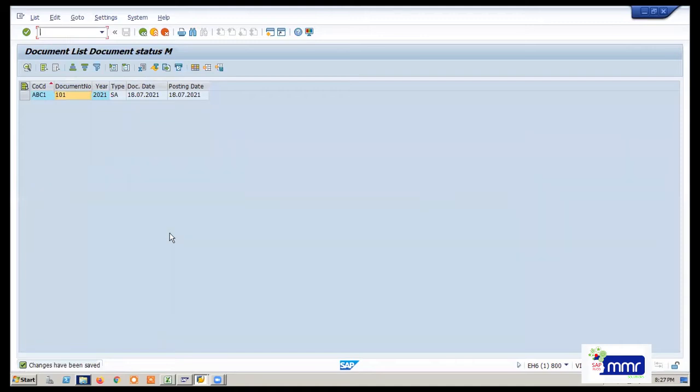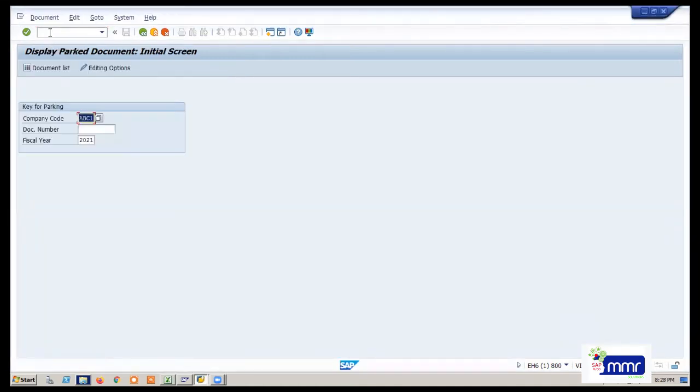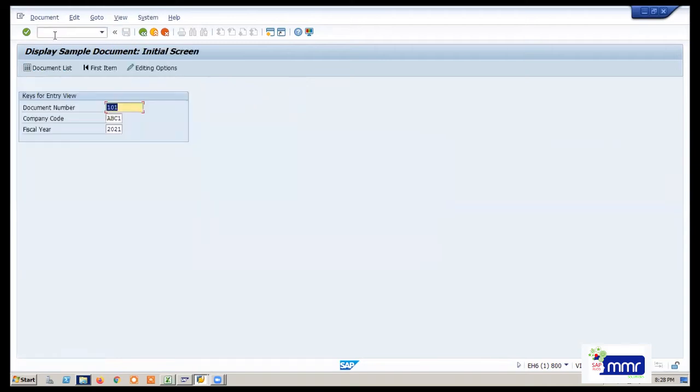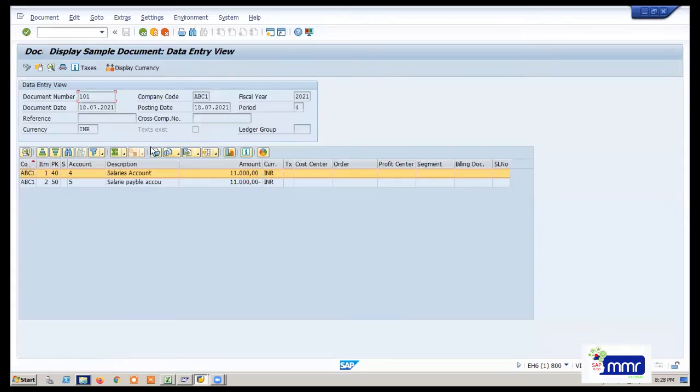Okay, you just go on display of the sample document FBM3. Path also same path. If you don't know the document number, go on document list and execute. And you double click this. It will show you 11,000. See, earlier it was showing 10,000. Now it is showing 11,000. You changed that amount. That's why it is showing. Okay. So this is the way.